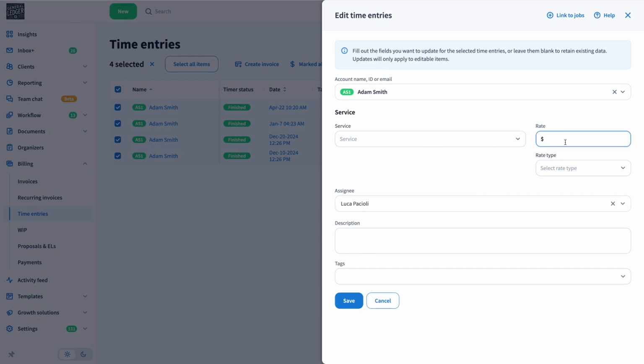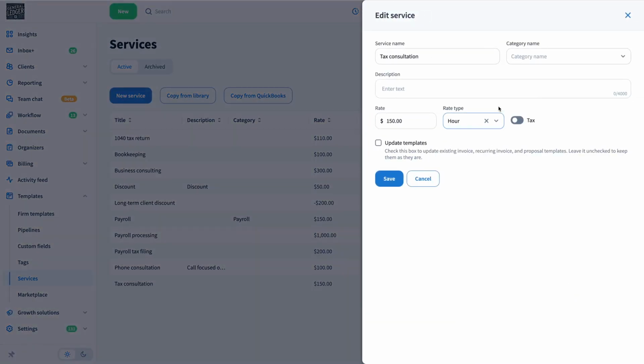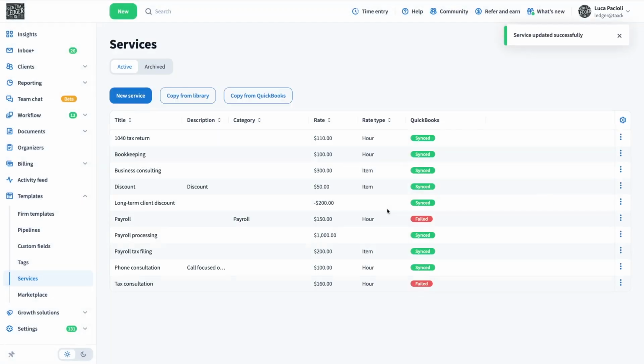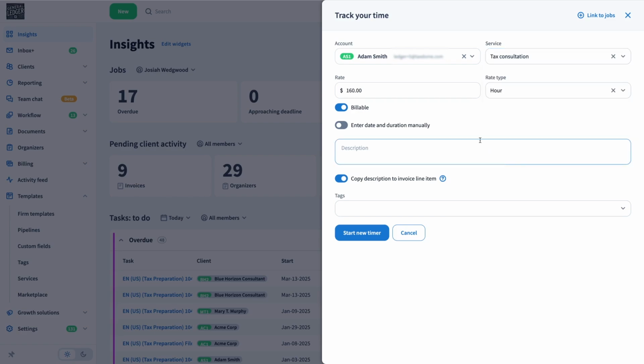These updates won't affect the service template or any future time entries using the same service. So if you also want to adjust the service rate for future time entries, you need to make changes to the service template. Let's increase the rate in the service. Now when we create a new time entry based on it, we can see the updated rate here.